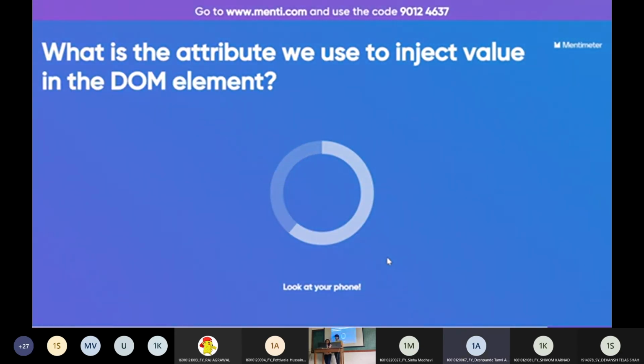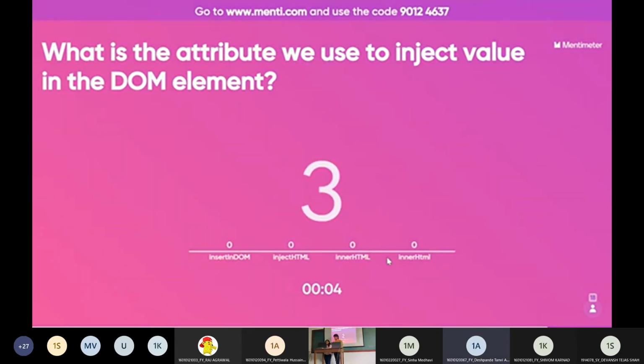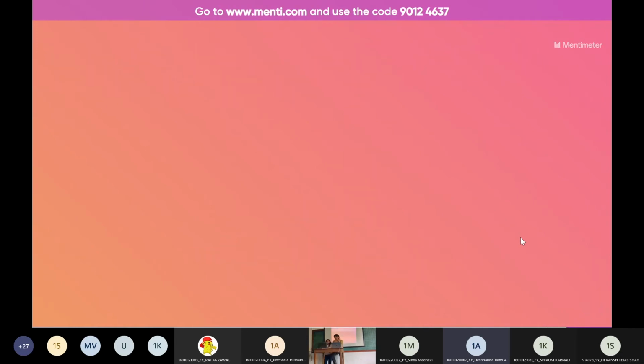Okay. What is the attribute we use to inject value in the DOM element? Insert in DOM, inject HTML, innerHTML, or a lowercase innerhtml. Good confusion. Okay, time's up. And innerHTML is the correct answer. 14 people have answered correctly. Congratulations, people. I hope these are the same 14 people who got the previous one wrong. Now it's balanced out. Thanks.